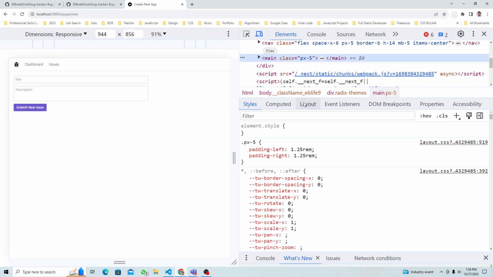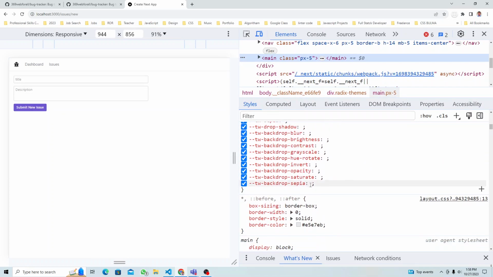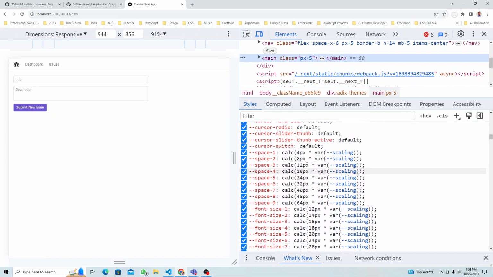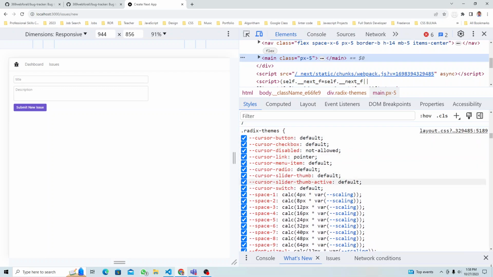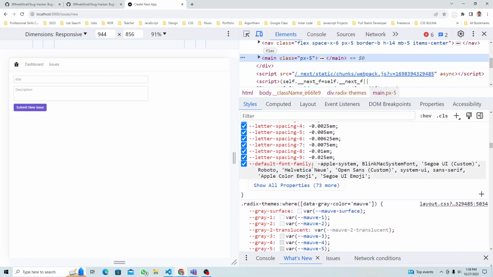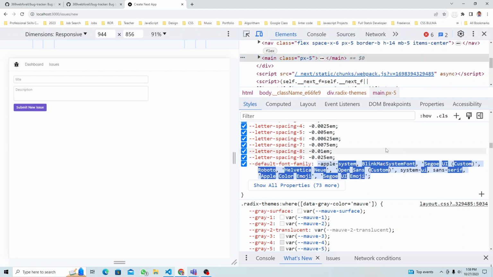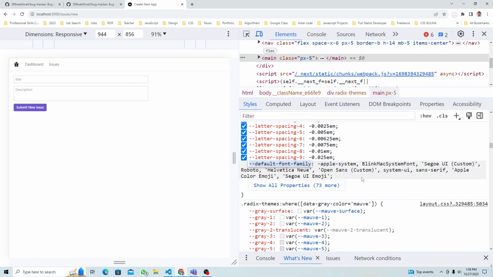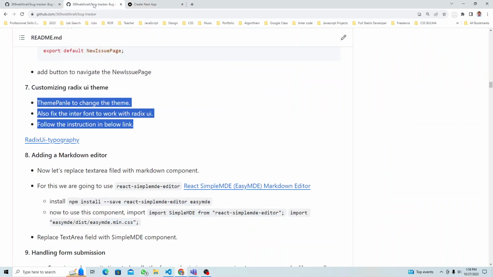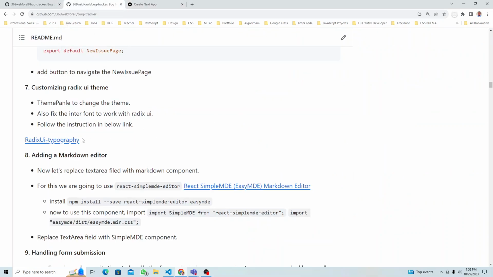let's see if there is a font somewhere. Here, see that the default font family is from the system. It is not taking the Redux UI font. So how are we gonna fix this? How are we gonna make sure this Redux UI font works? We should have added it yesterday, but fine.